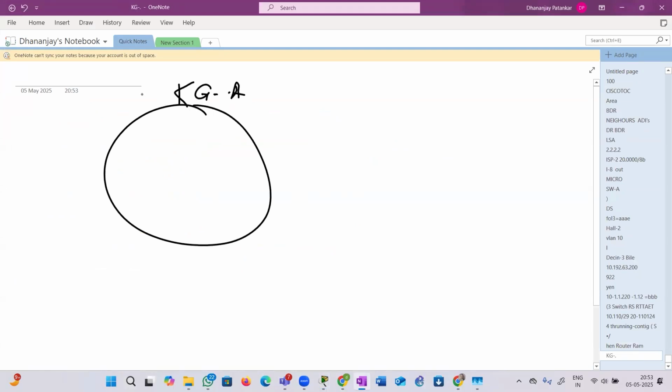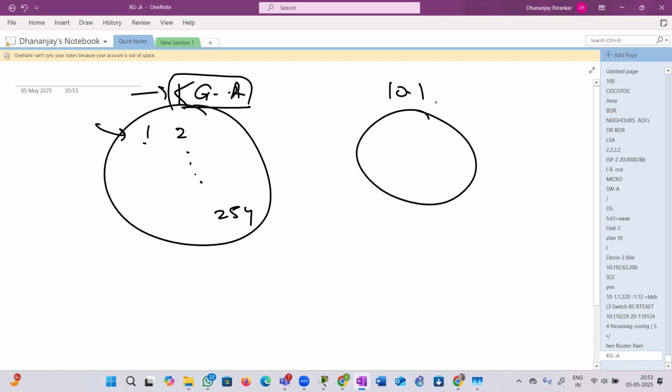KGA, this is the classroom, right? But we got students here, roll number 1, 2, maybe 254 students in a class. So look, you cannot give a roll number as KGA. Roll numbers will be 1 to 254, but they all belong to which class? KGA. Likewise, 10.1.1.0/24 is a subnet IP address. It cannot be given to any device. But in this subnet, you can give IP addresses like this to all the devices.